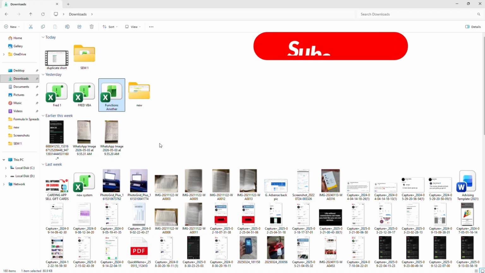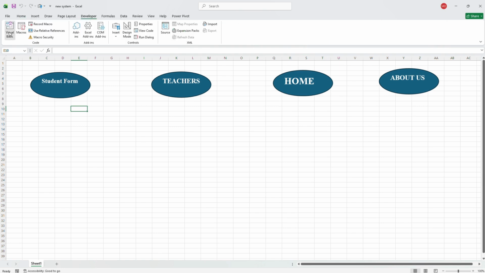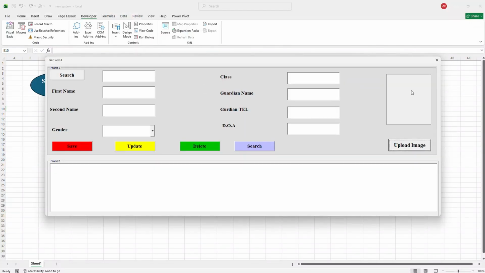Good. So now let's open it again, and then we can even go there by going to the developer, going to Visual Basic. We find the system here. Now we try to run it again. It should run, and it's not going to give you that problem again.